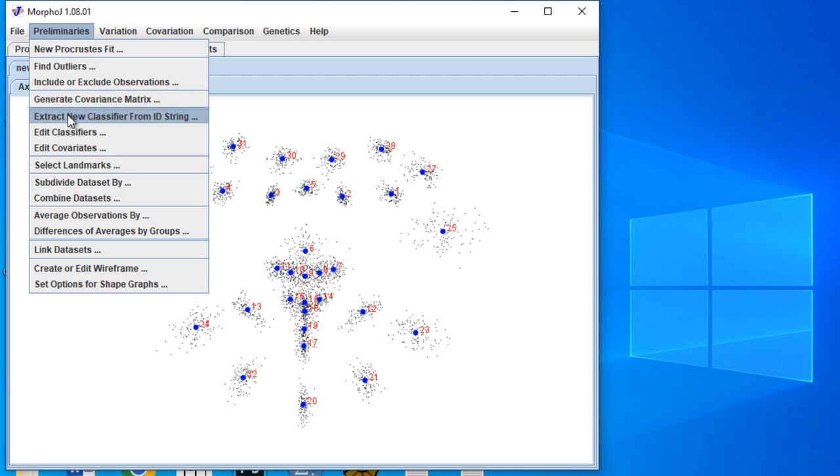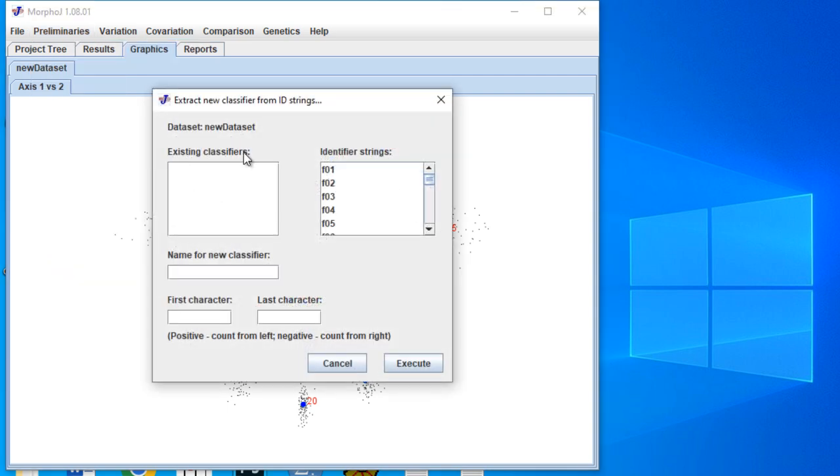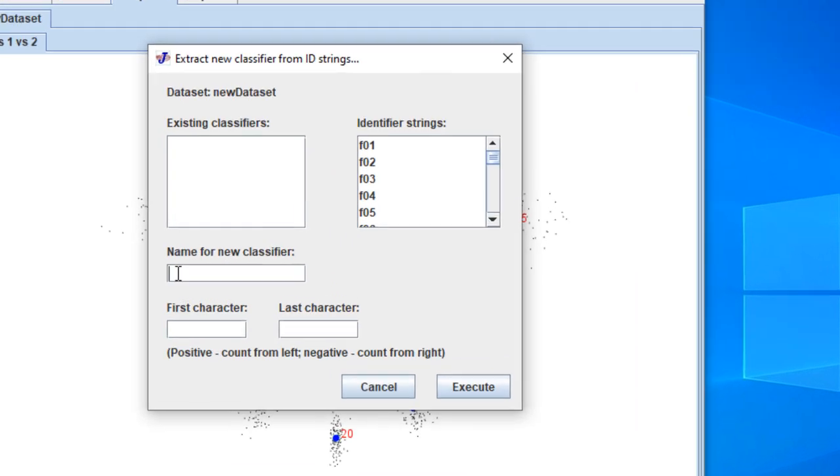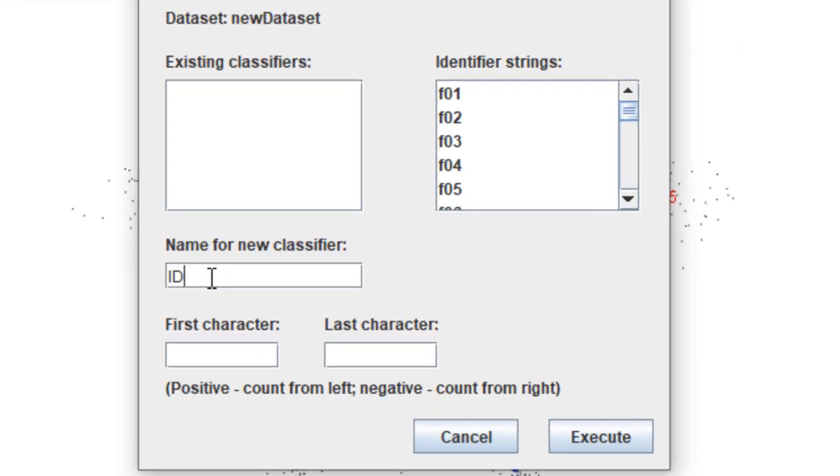Extract new string from the identifier. So you say extract new classifier from ID string. Come here. We want to split it, to extract it, to create a different set for each disease. Let's say we have an ID. Our ID is just 1 2 3, 1 2 3, 1 2 3. That's our ID. It's unique for each of them.